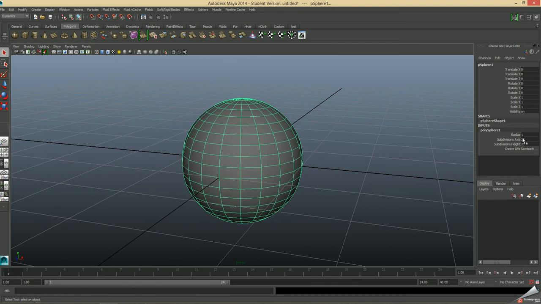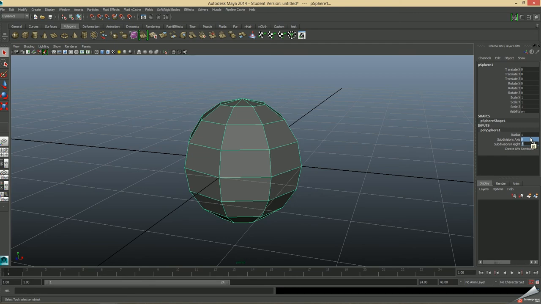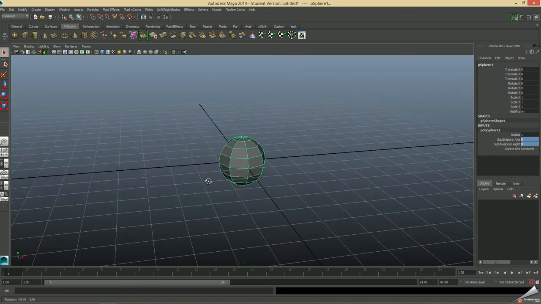So let's go over here in the subdivision axes and subdivision height. We're going to change that to 8. Actually, not 80. We're going to change it to 8. There we go. Much better. Much easier to deal with. So we have this sphere that we're going to explode.